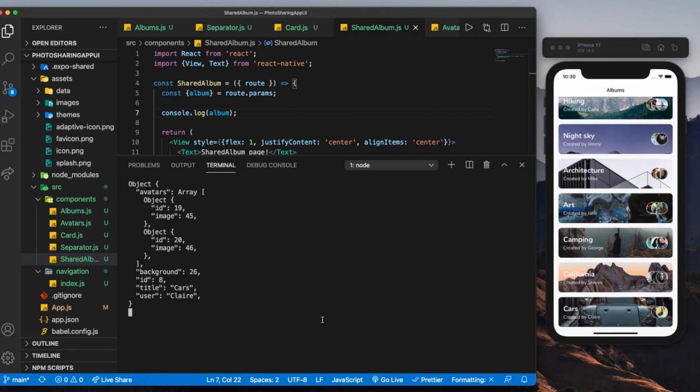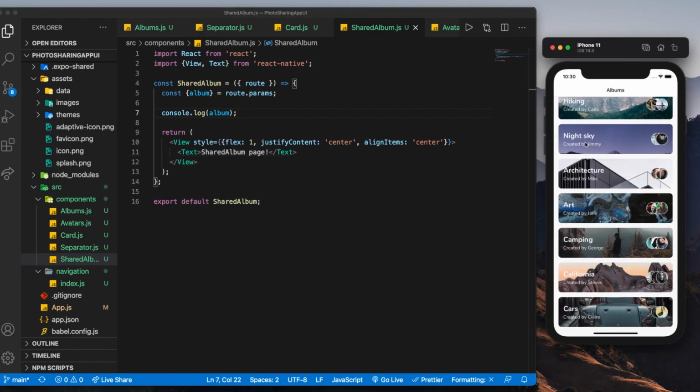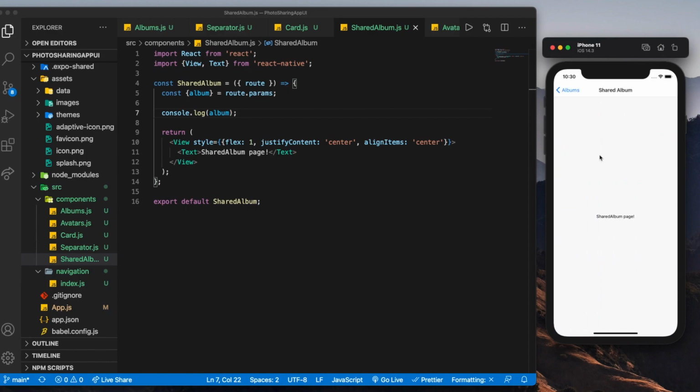In the next video, we'll go ahead and finish that shared album page. But I hope you enjoyed this video. I hope it helps you to understand a bit more about reusable components and their benefits and how to use them. And I'll see you in the next video where we're creating this shared album page.